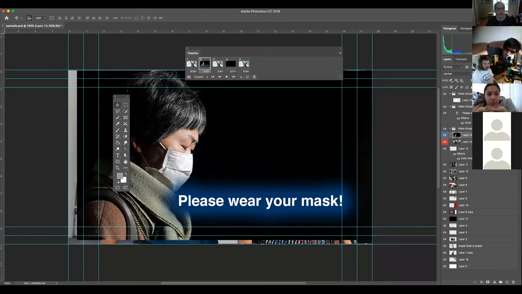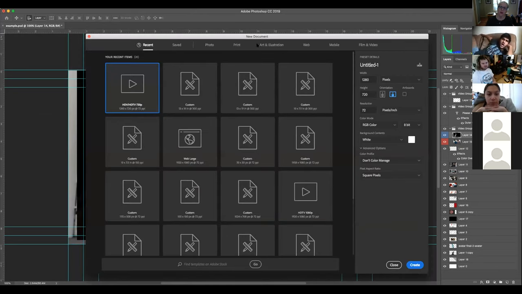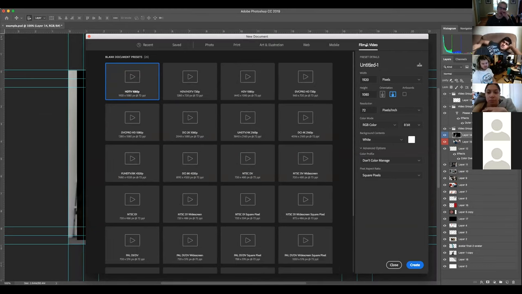And the important thing when you begin, you're going to go to File, New. Let me just do that right now. And you're going to go to Film and Video right here. So Film and Video, you want to use a 1280 by 720. That's a size that is good quality, but doesn't take so much memory away from you. This really is a monster. It's good quality, but it will take way too much memory. So you want to do the 1280 by 720 right here to start your project.